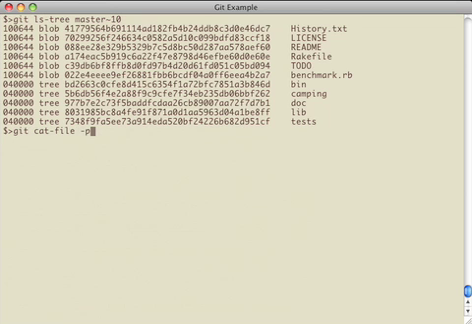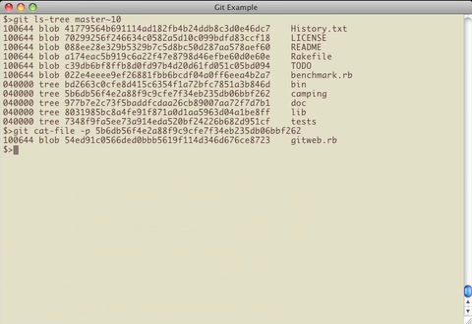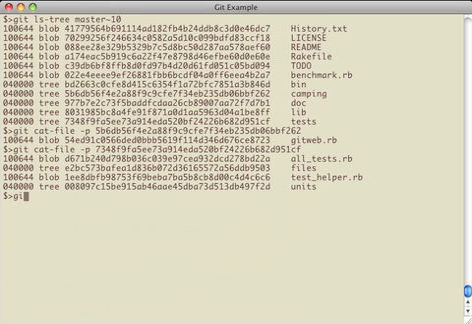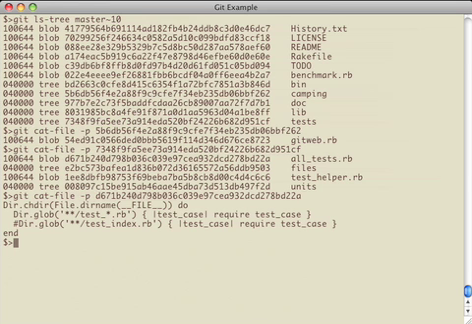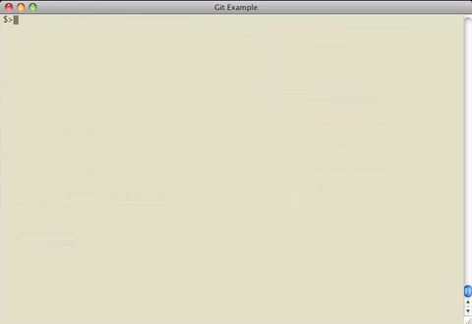So if I list the tree for the 10th parent of the master, if you give it a commit, it will list out the tree that commit points to. Then I can cat file any of the blobs or trees in there. So the first one gives me a subtree, and then I can cat one of the blobs if I want to see what that blob actually looks like. So the cat file command is a way to basically inspect Git at any level. You can give it any of the objects, and it will give you back the raw information of that object.